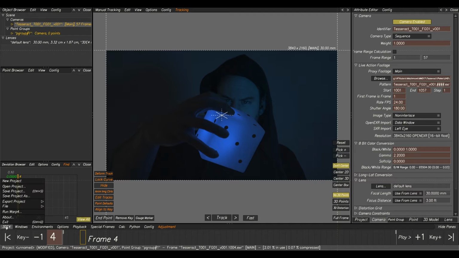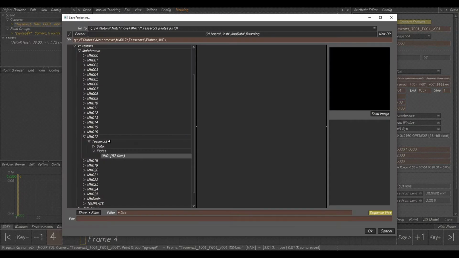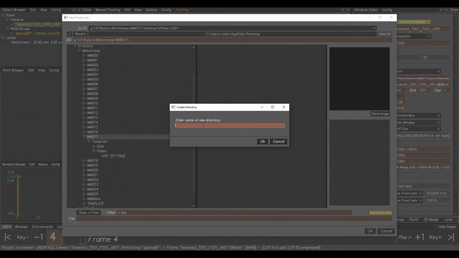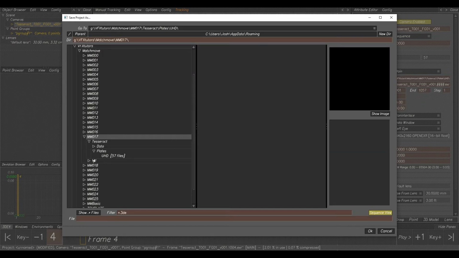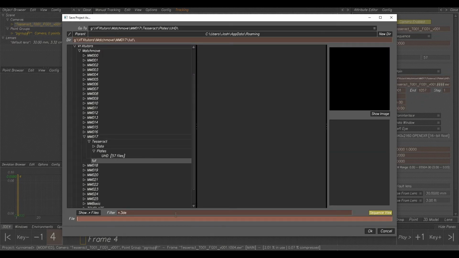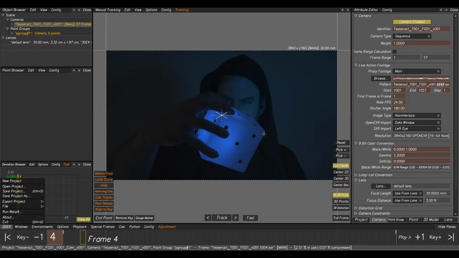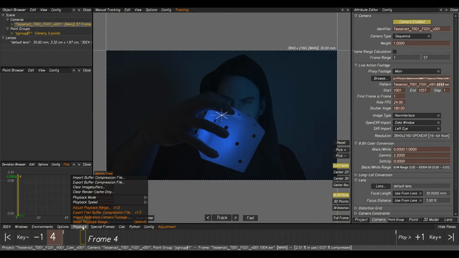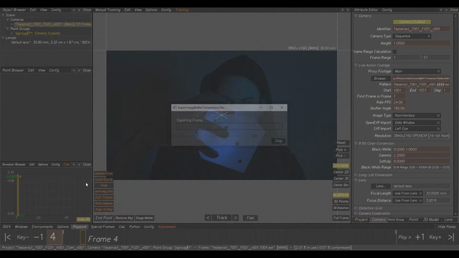So if we go to 3D4 at the bottom left, click Save Project As, and what we'll do, I'll just make a new directory under my file. And I'll call it the shot name because I'll always know that this file corresponds to this shot. Cool. Okay, so now we'll go to playback and select export buffer compression file.